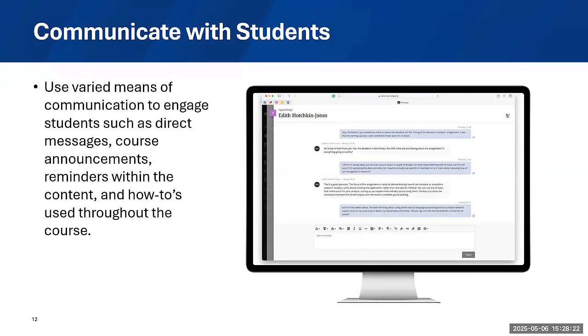And then how you communicate with students really matters as well. So you want to use different means of communication to engage them. Within Blackboard, there are direct messages. You can set up announcements. You can have reminders within the content. And also, I think something that gets lost is the how-tos.